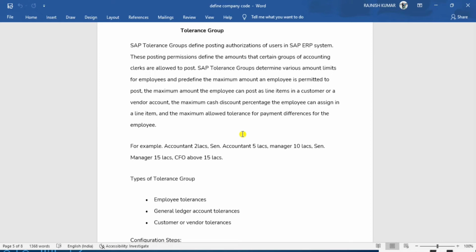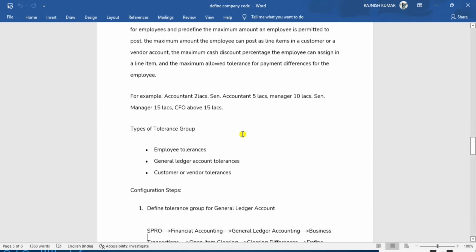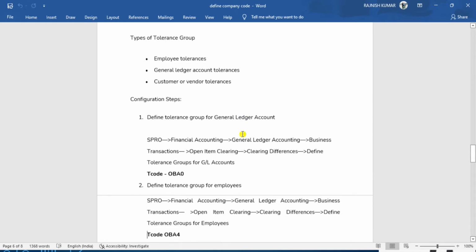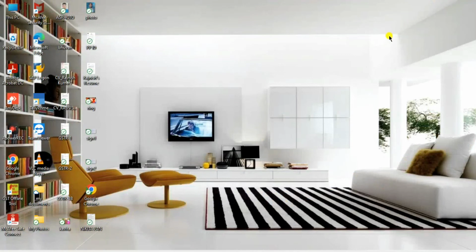For example, an accountant has the authorization limit up to 2 lakh rupees. If there is a transaction above 2 lakh rupees, the authority is given to the senior accountant. When the limit is up to 10 lakh, then authority is given to the manager, and above this there are different types of tolerance group. There are three types of tolerance. First one is tolerance for the general ledger, tolerance for the employee, and customer or vendor tolerance group. So for this, first go to the SAP screen.